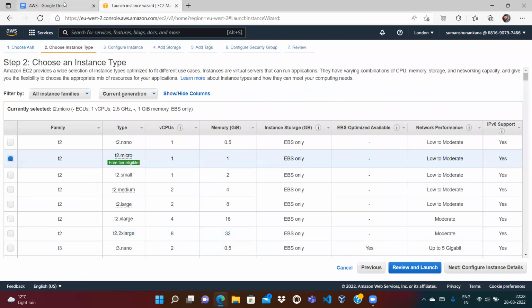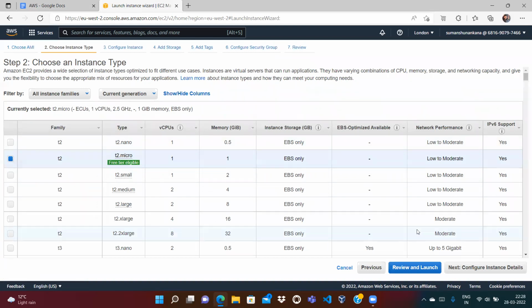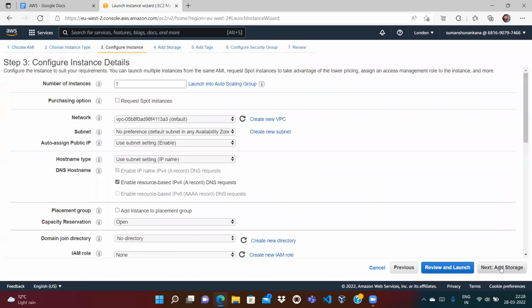because we need two EC2 instances to see in the practical whether we can attach EFS with the two EC2 instances at the same time or not. Because we have seen EBS we can't attach, but whether we can attach EFS at the same time or not. So for that we have to create two EC2 instances. So in the subnet, first in the 2A, let's create the second one in 2B.